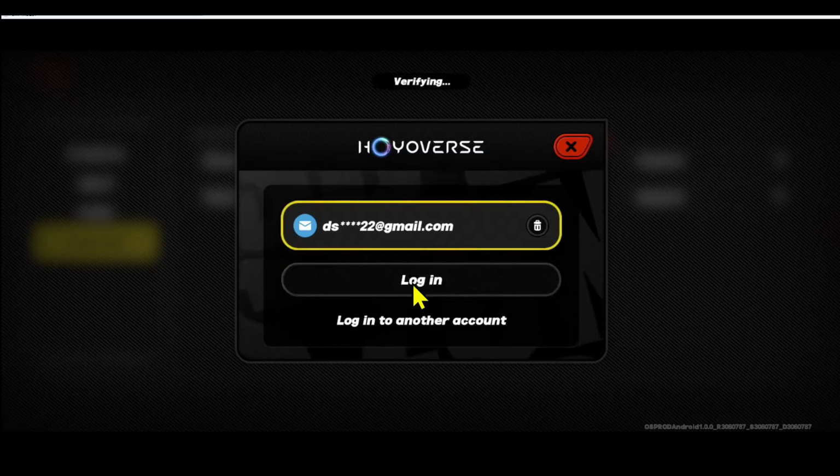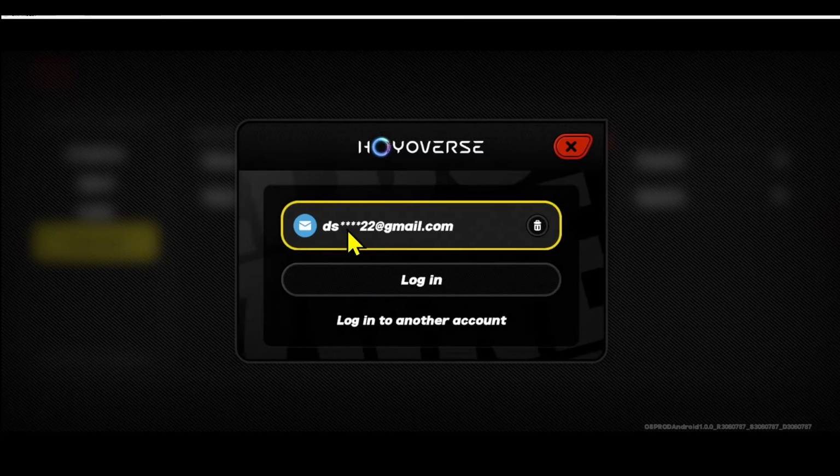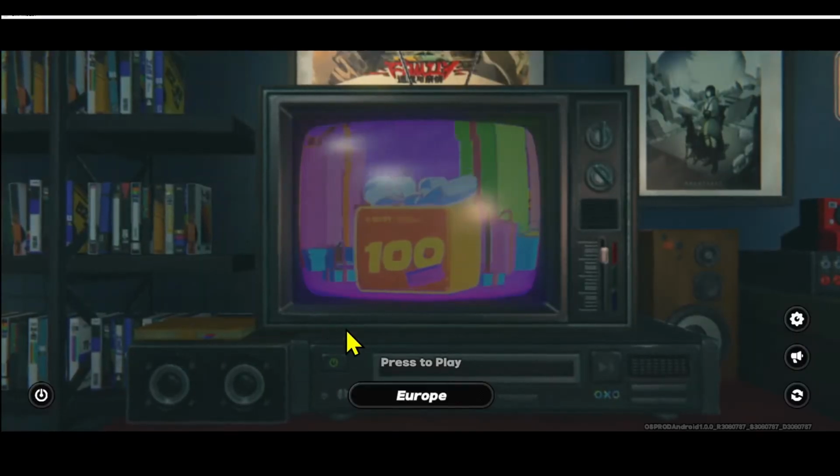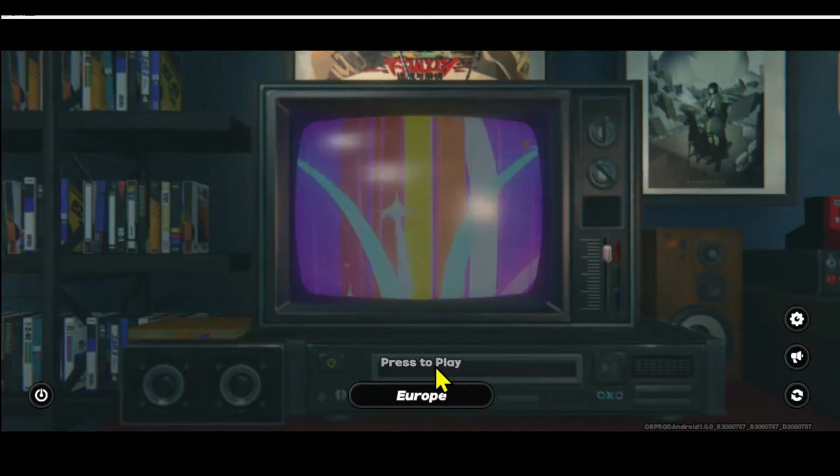First of all, open up the Zenless Zone Zero game on your device. And if you haven't logged into your account already, proceed forward with your credentials. Once you are logged in and taken into the home page, you will see the press to play option.